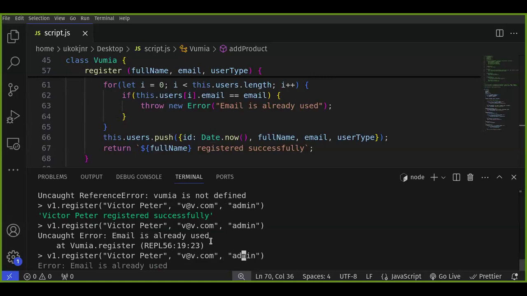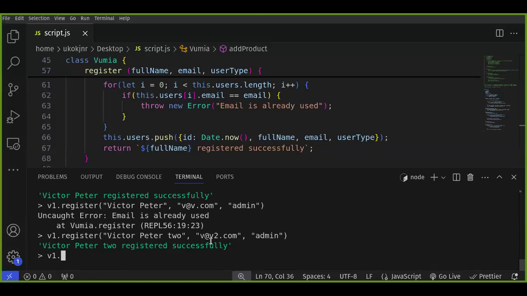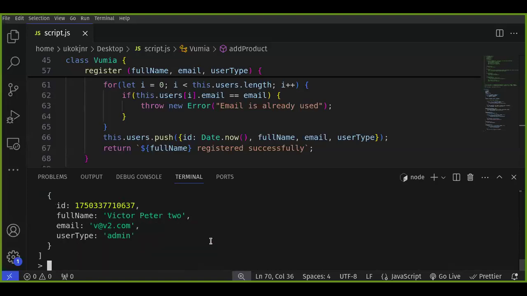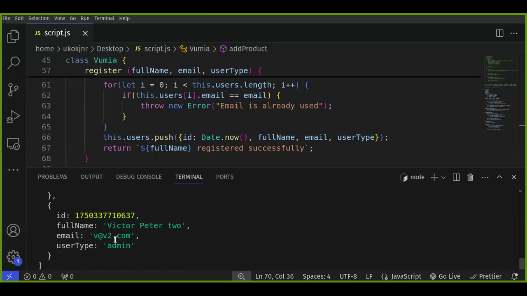Maybe I'll say v2, and I just want to have two accounts. Victor Peter 2. Say that I say v1.users. You see that we actually have two users. We have the first one with his own ID, full name, and user type. We have the second one with ID, username, and everything. See?